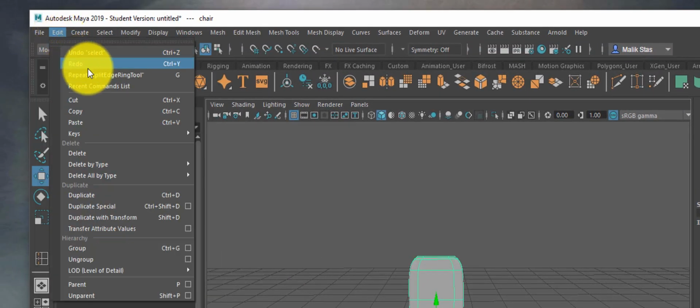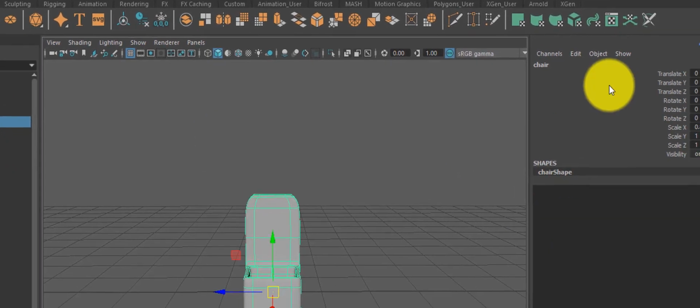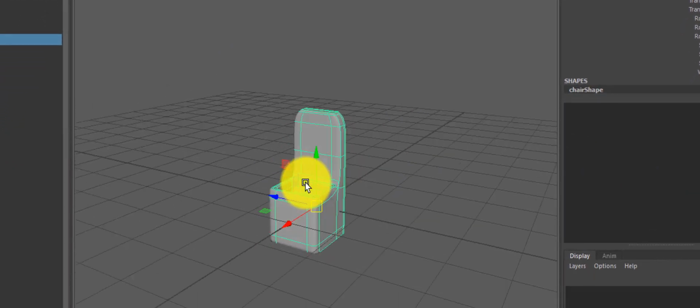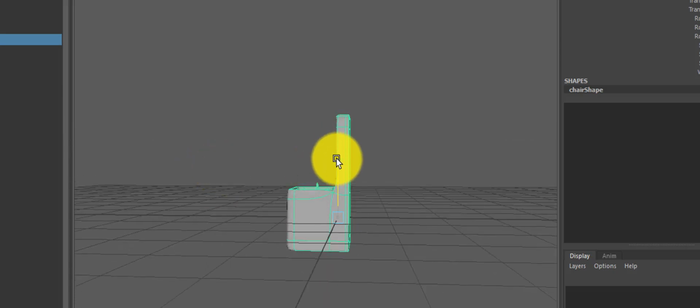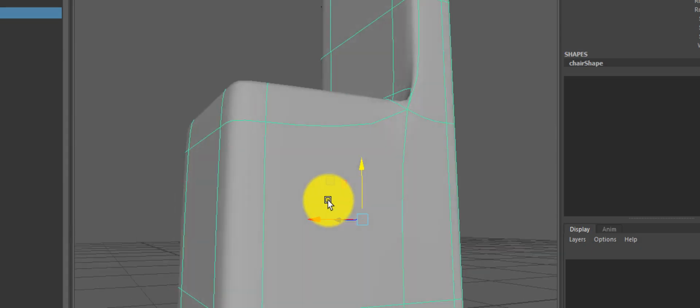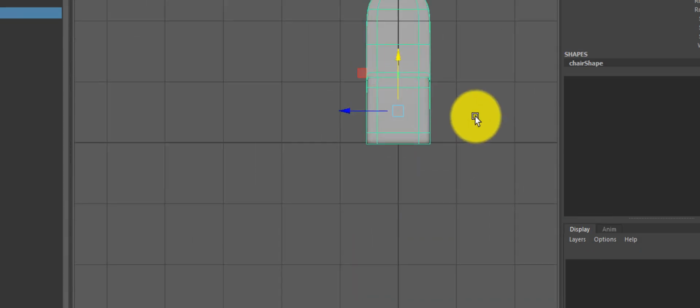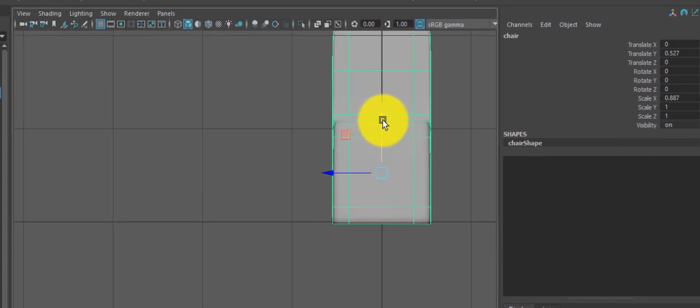and then you can go down here to delete by history right here, and then it'll clean everything out. Now the next thing I want to be able to do is set this in a particular position. So I'm going to set it right there, right on the ground level. So I'm scrolling in. I want it right there on the ground level.